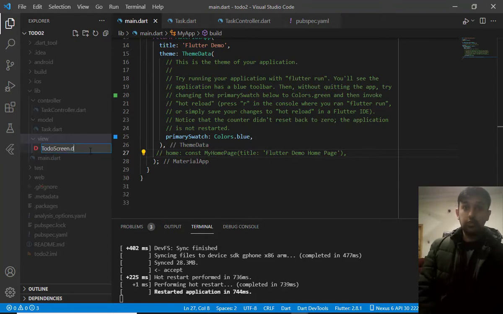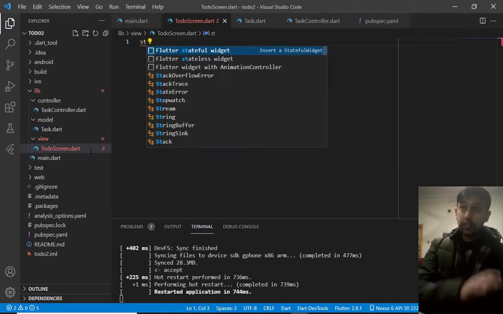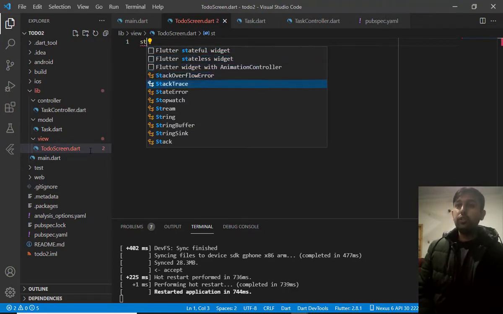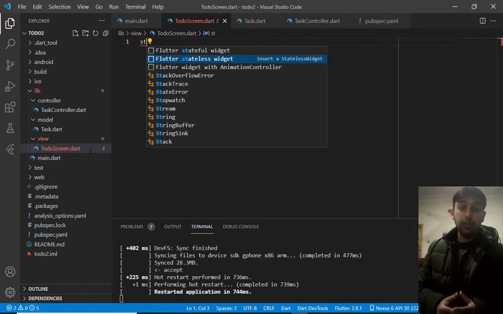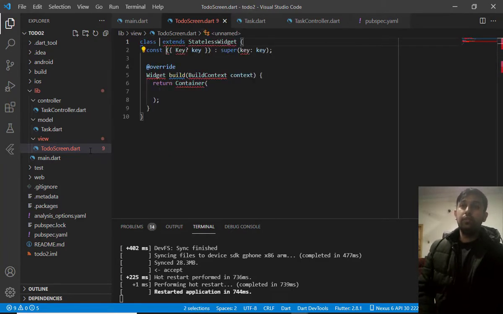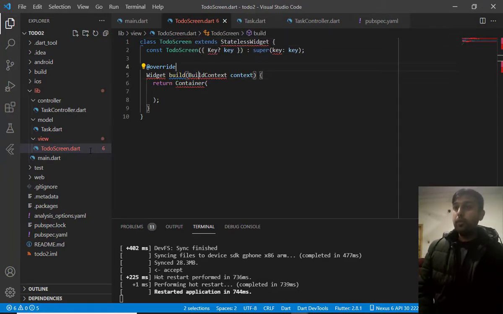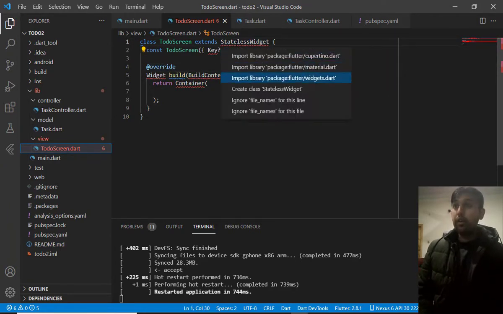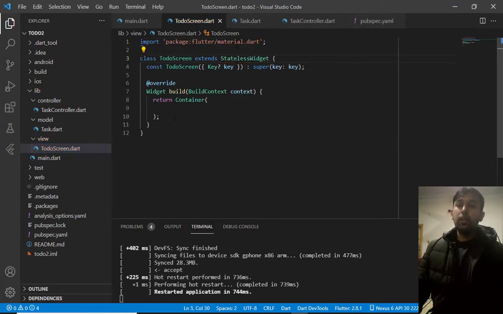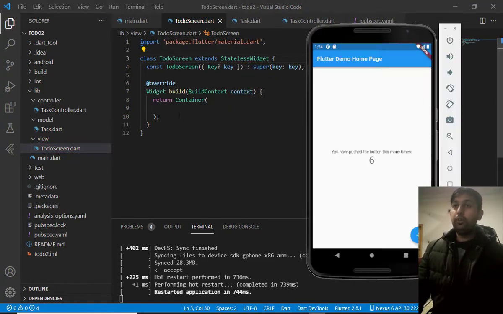Typing "st", it will show me two options, stateless widget and stateful widget, which I will be discussing in the future. The GetX package only works on stateless widgets. You can't use a stateful widget in GetX. This is the limitation. Now just import the material library, and here I will design my code.